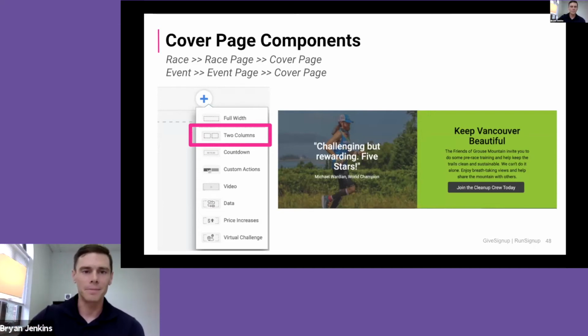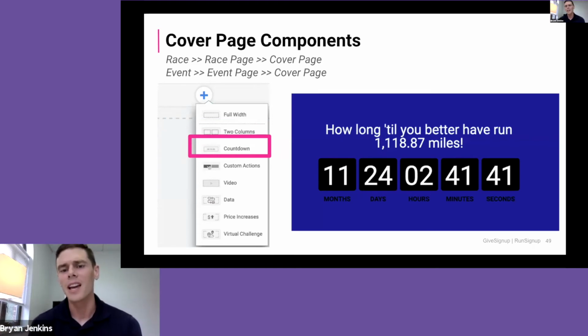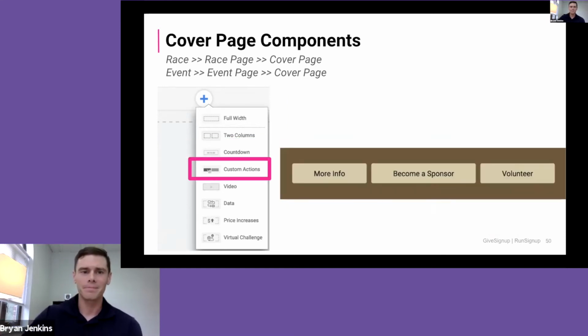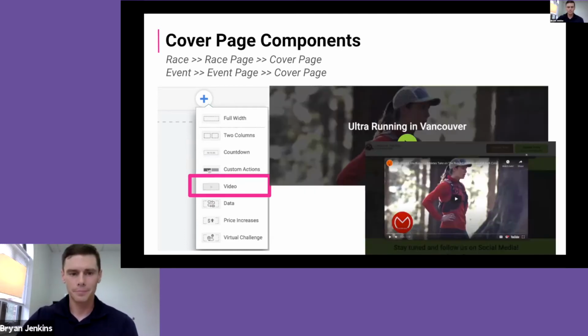your event or not. We've got other components such as the countdown clock, which you can literally click a button, and now you've got a countdown clock to your event. So you can then see the custom actions, which I really like to embed in the middle of the page. So if someone's evaluating the event, but they want to dig further, you can see here they've got the opportunity to find out more information, become a sponsor or volunteer. So the video, it is literally as easy as publishing your video to YouTube, plugging in the YouTube video ID, and now your race website or event website has a YouTube video.